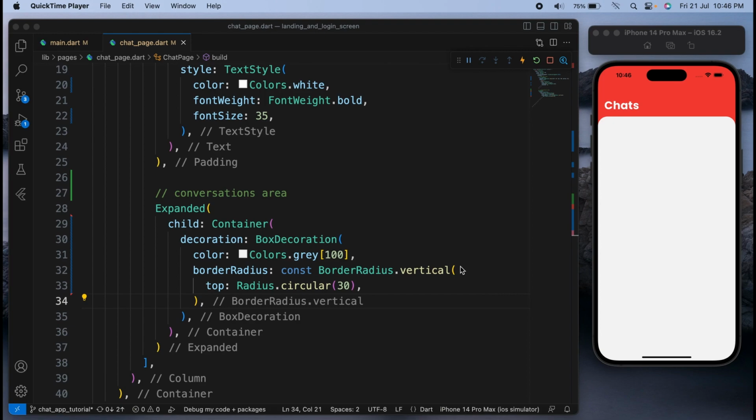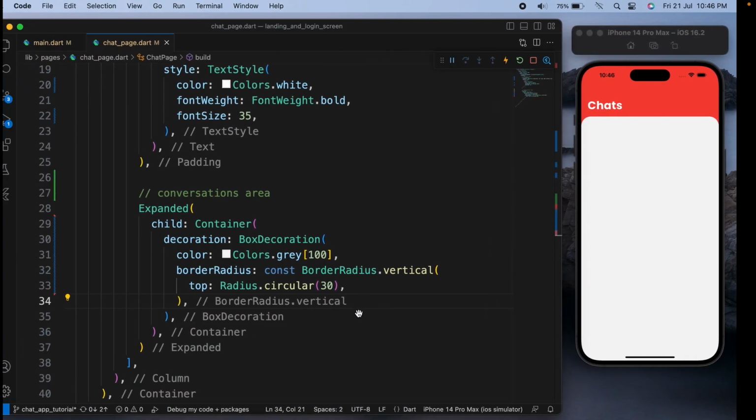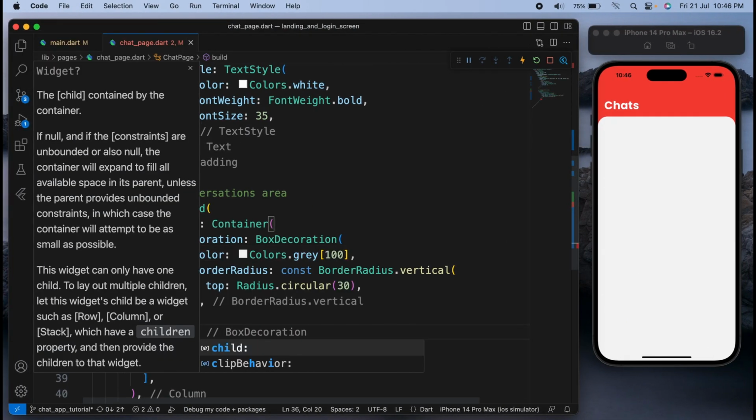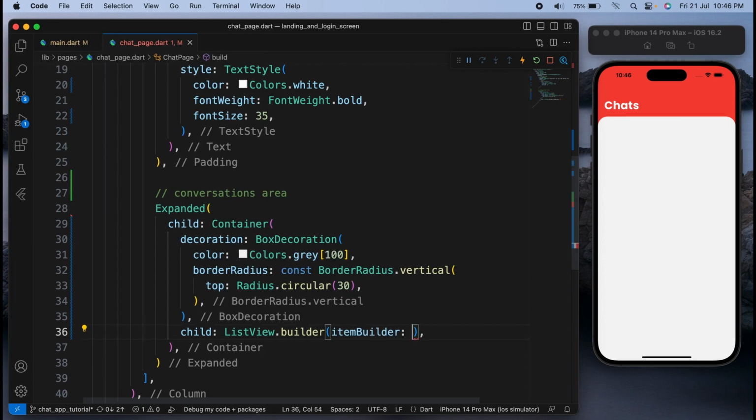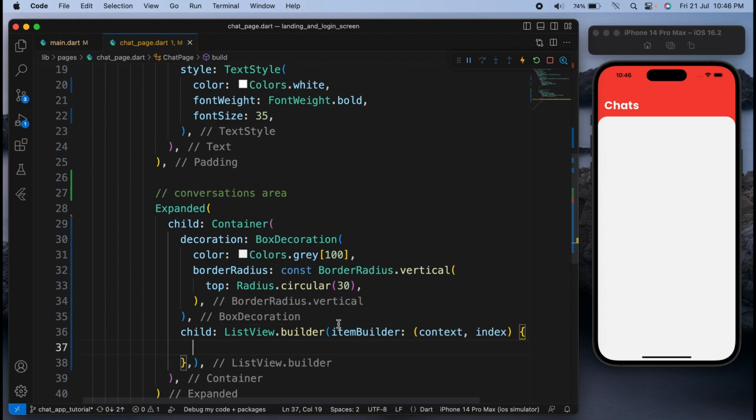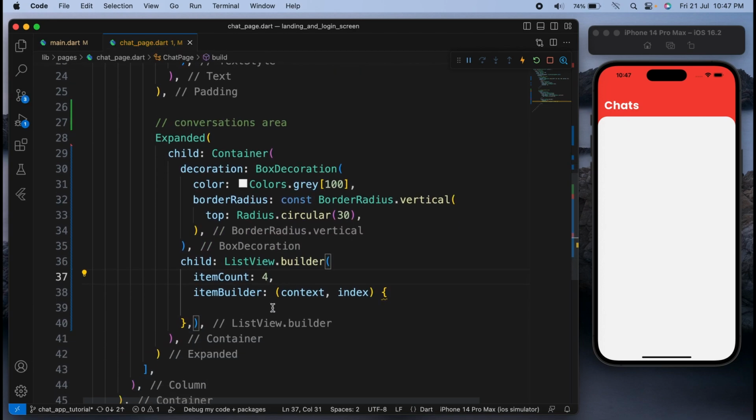Okay, now let's display all the conversations in this conversations area, just like this. For that, we're going to need a list view builder. So let's say list view builder. It's going to be a list of just 4 items for now. And here we're going to return, let's say, custom conversation item, just like that.